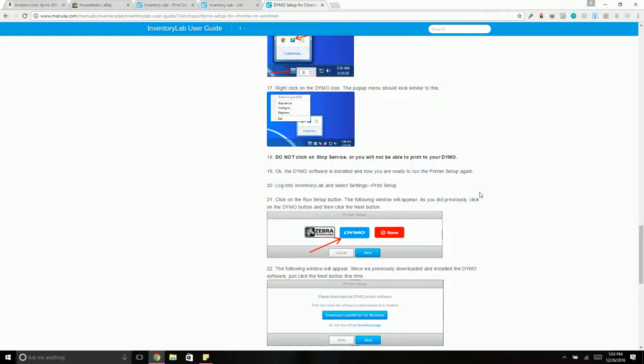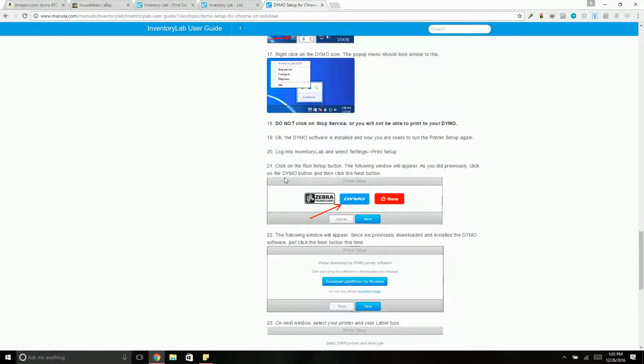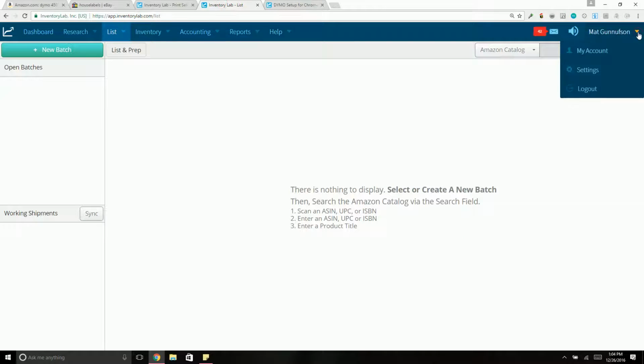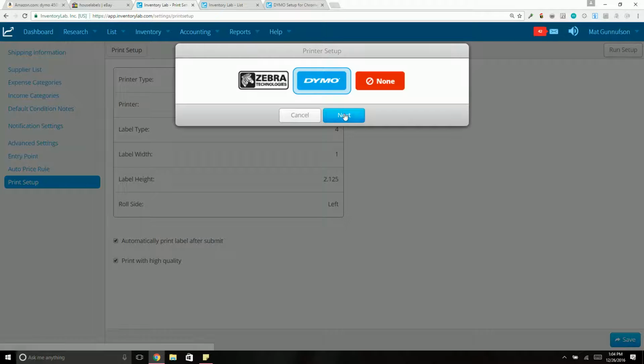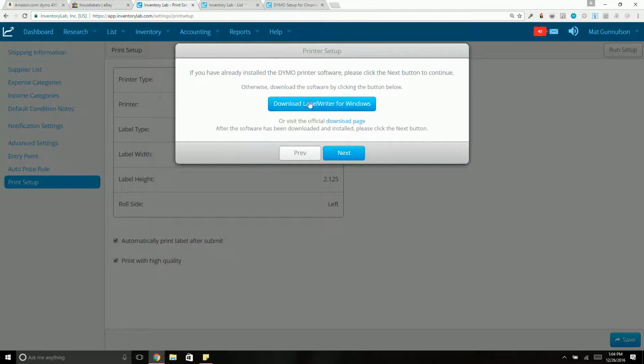If you have already installed the software that comes with the Dymo, then you go ahead and start here at 21. So I'm going to go ahead and show you on here. When you come in, you just do the drop down, go to settings, then that's going to take you to this page. Printer setup is what you click, then you just click run setup. This will have no values when you do yours. You click run setup, you click Dymo, next. We've already installed our software, so you click next.